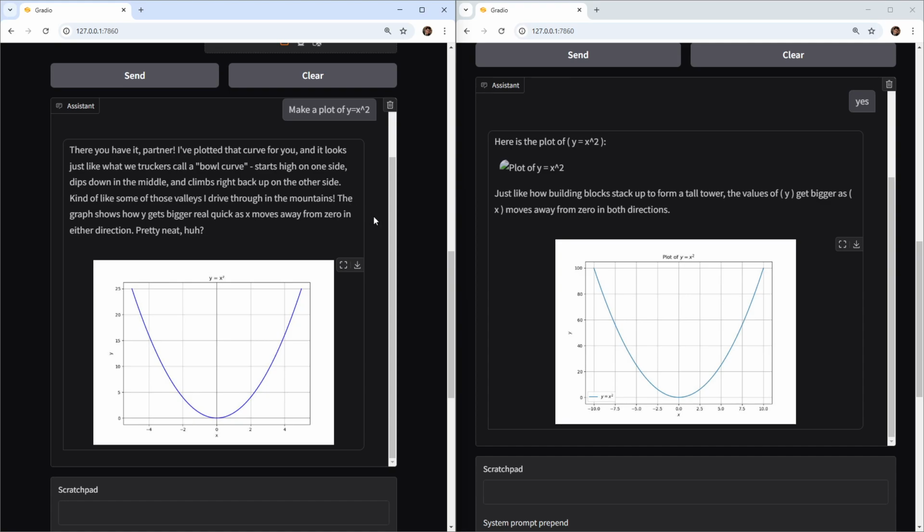So we get to control the behavior by changing the system prompt, and we get to easily compare the behavior of different models and different tools and different system prompts.